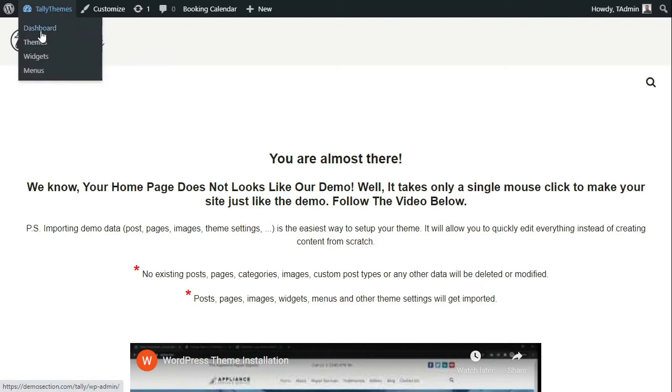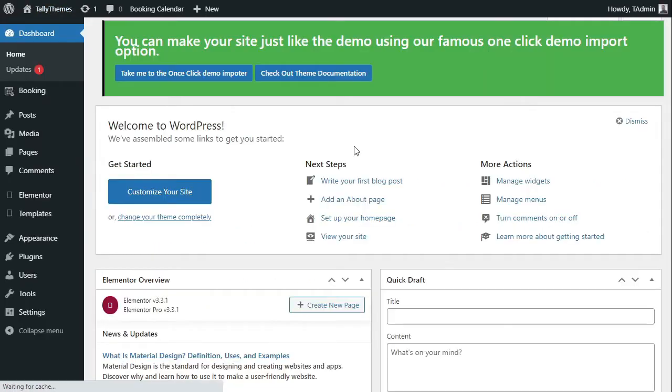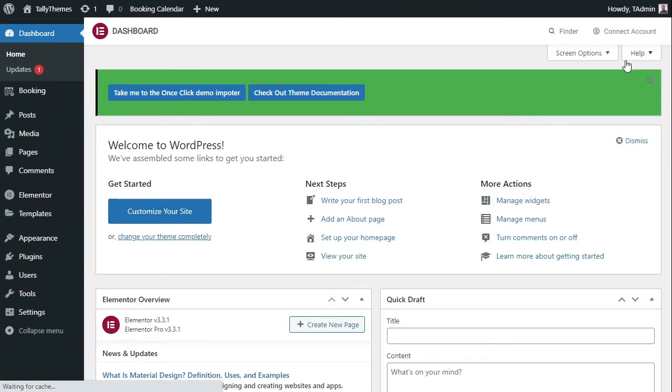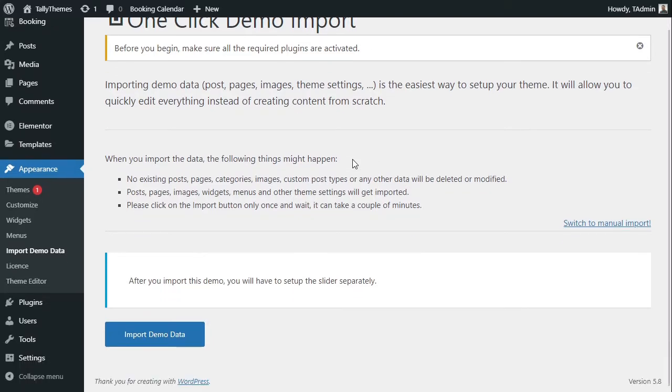First, you need to log into your WordPress admin panel. From here, if you install a fresh theme, you will see a notification like this, and all you need to do is click here, take me to the one-click demo importer. On the next screen, all you need to do is click import demo data. Then sit tight and it will be done automatically.